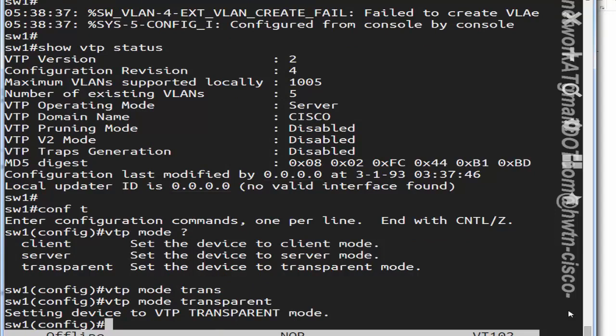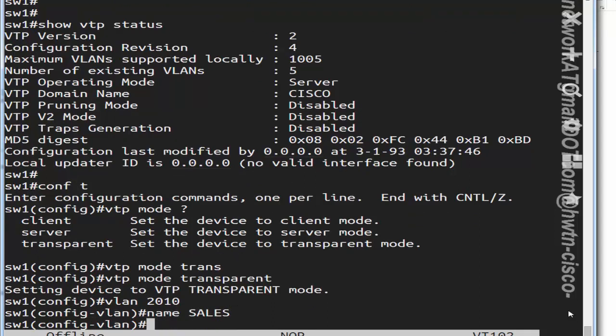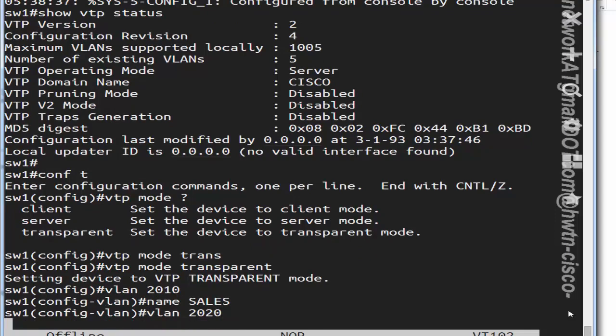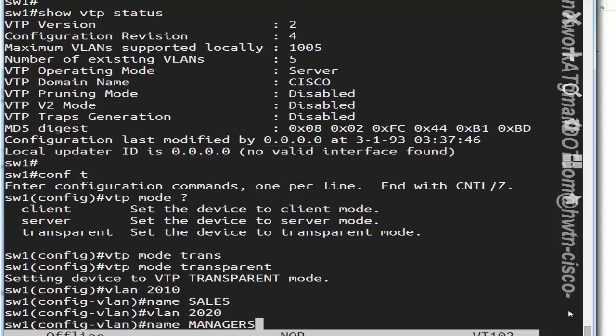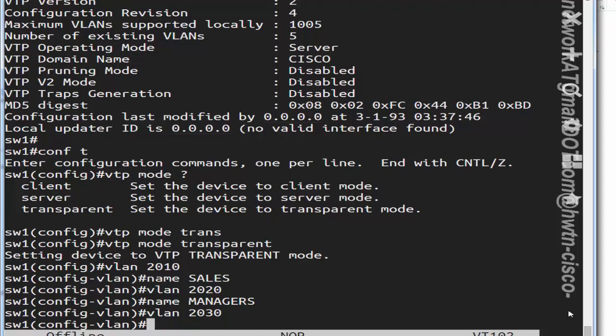So VTP mode transparent, and it's now set to transparent mode, which will let us configure the extended range of VLANs. So the same commands really as in the first lab, 001. You just issue the VLAN numbers and the names if you wish to give it a name. I recommend you do. And I'm following along with the solution on the solution sheet there.